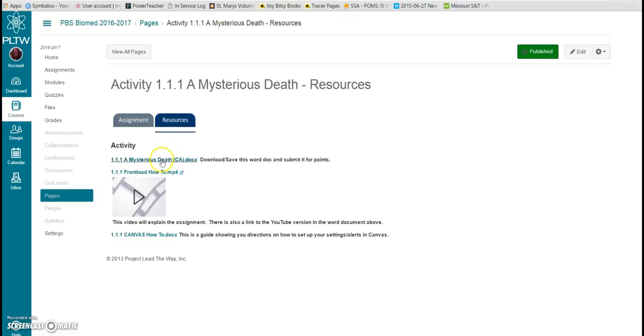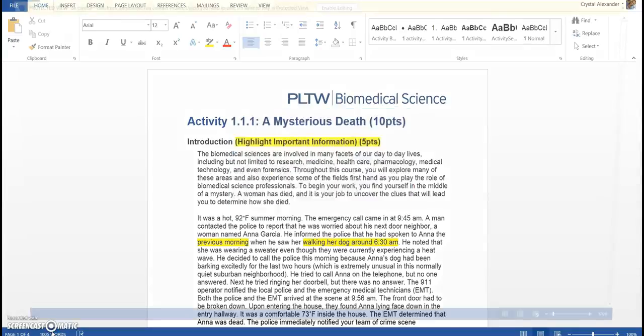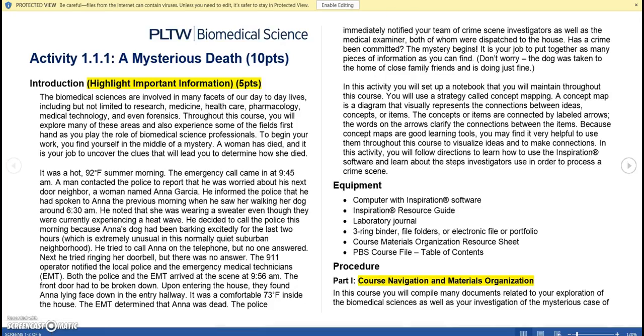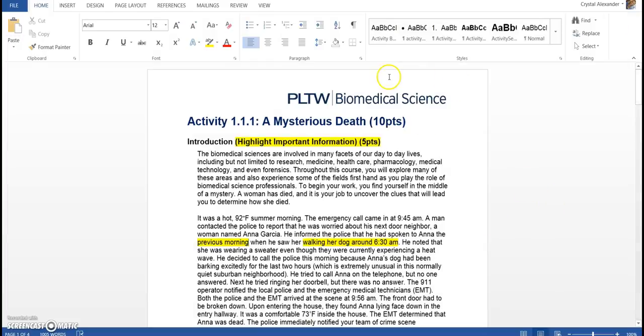You're going to click on it, and when you click on it, it's going to download and drop right down here to the bottom of your screen. You're going to click on that little Word doc to open it up. It's going to open the Word doc for you, and it's going to look like this.